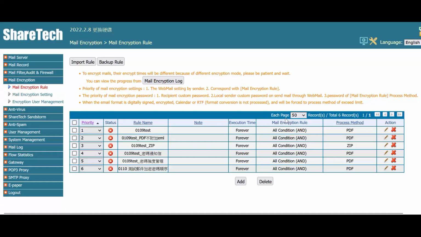So ShareTech mail server supports several ways to deal with encryption mails and some user-friendly functions from all perspectives. So I recommend you give it a try if you suffer from being blackmailed and easily attacked. Thank you for your watching.